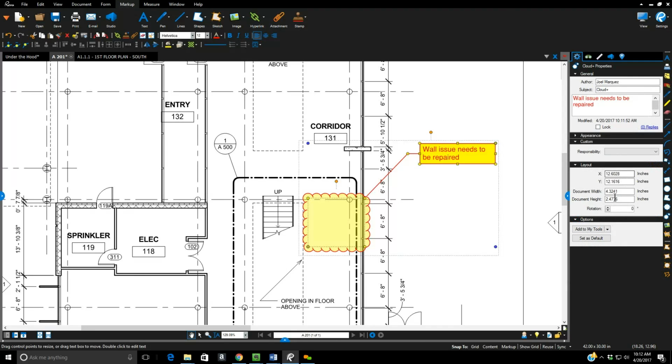We can look at the layout, which tells us where the positioning of the markup is. This tells us where exactly it is on the page. We can even show what its rotation is, currently set to 0, but if we wanted to rotate this markup for some reason, we can change it like so, and the rotation element gets changed as well. But that's not very useful when we're dealing with cloud markups.